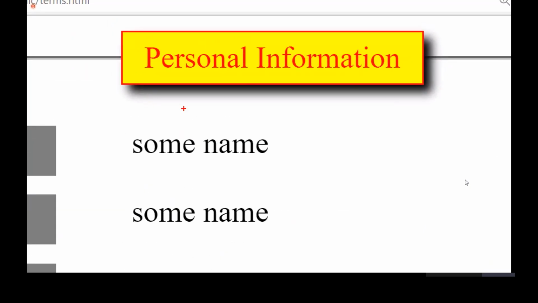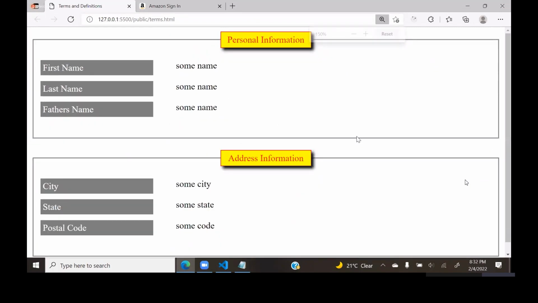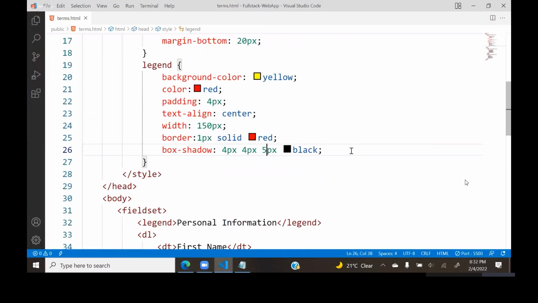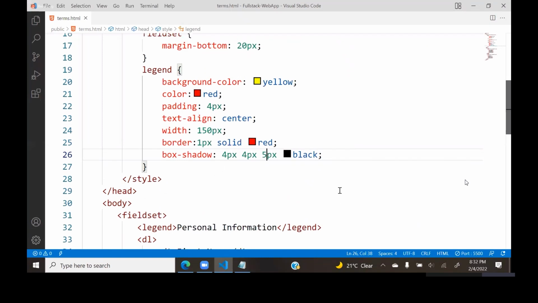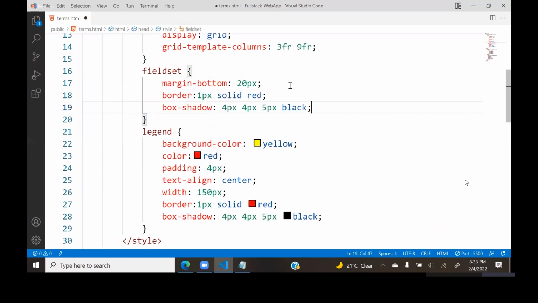That means it's not a solid shadow. It's a blurred shadow. The blur we can configure and define in this way. That's how we can present. That means we can do this for everyone. You can even give the same. Suppose the border I am giving, I will apply the same for the fieldset. Then the fieldset also will have the same appearance.